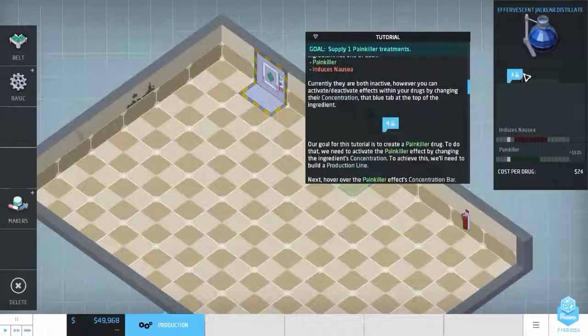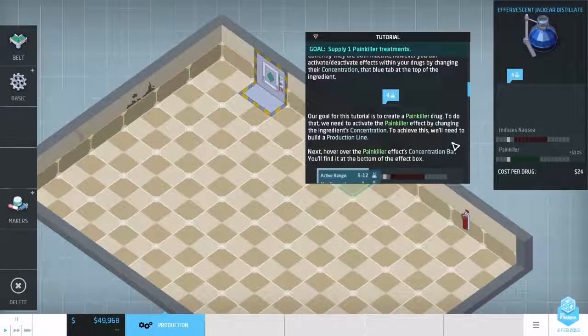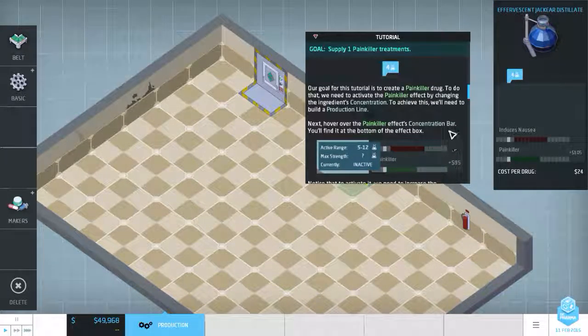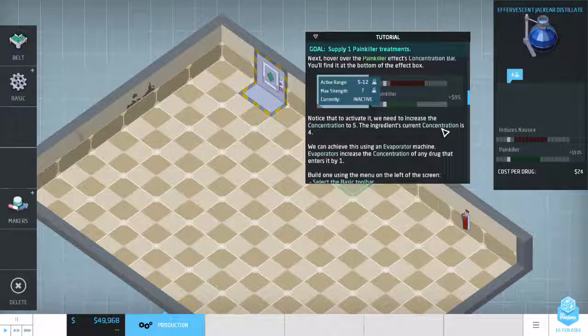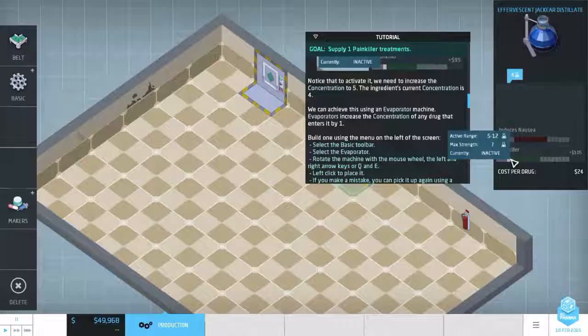That's the blue tab at the top of the ingredient. Our goal for this tutorial is to create a painkiller. To do that, we need to activate the painkiller effect by changing the ingredient concentration. To achieve this, we'll need to build production. Next, hover over the painkiller button at the bottom of the effects box. Notice that to activate it, we need to increase the concentration to 5. The ingredient's current concentration is 4.